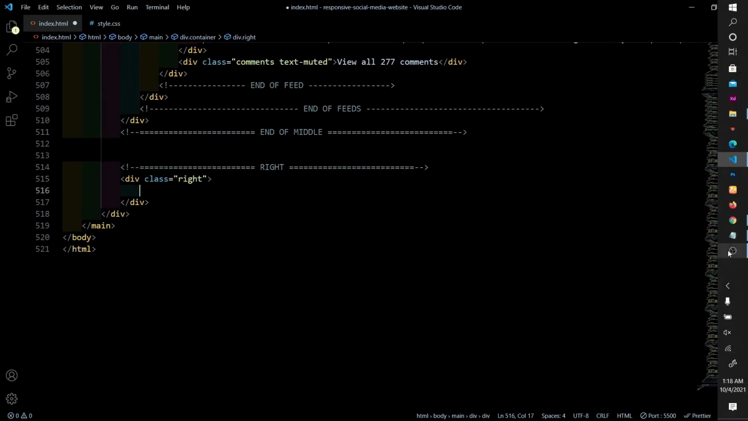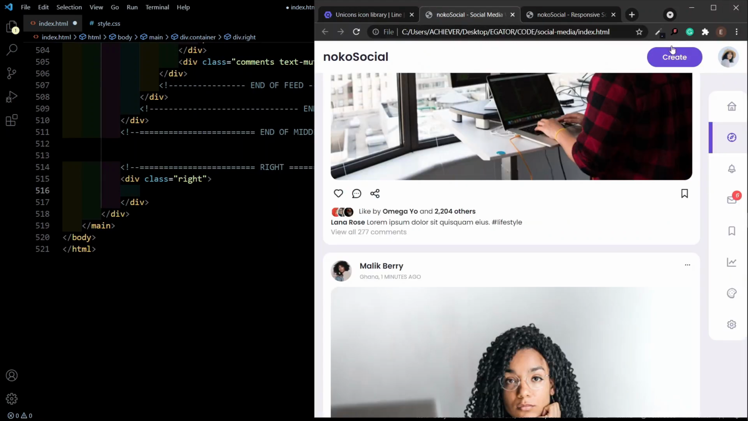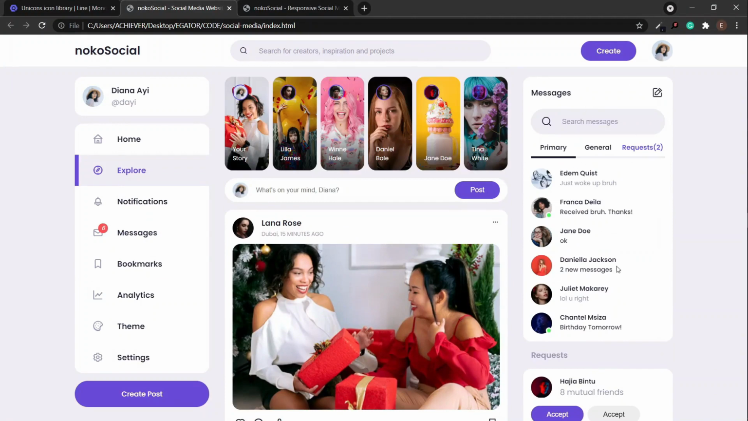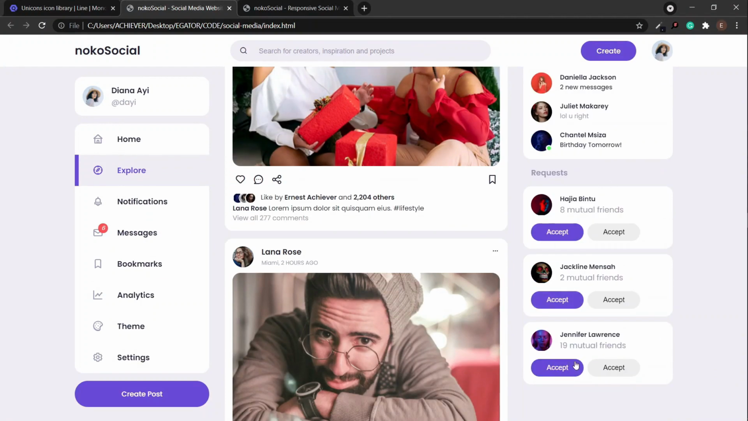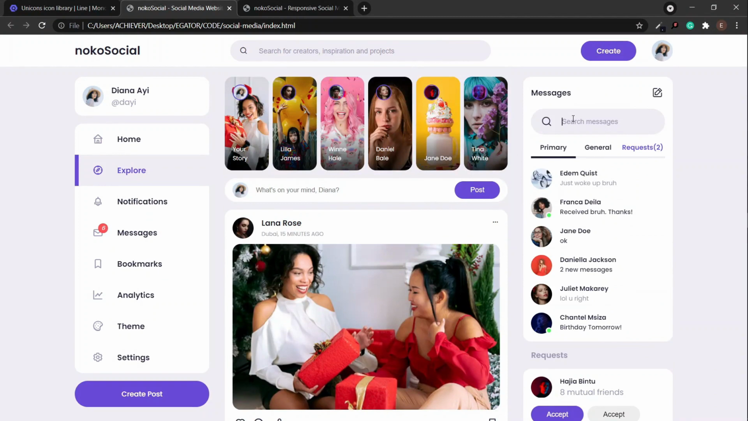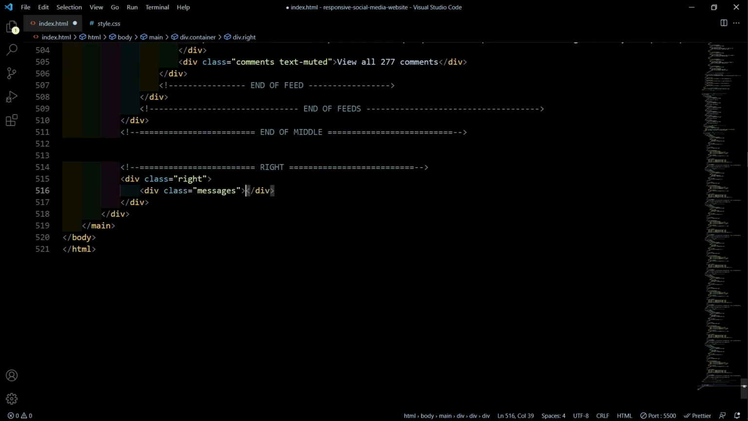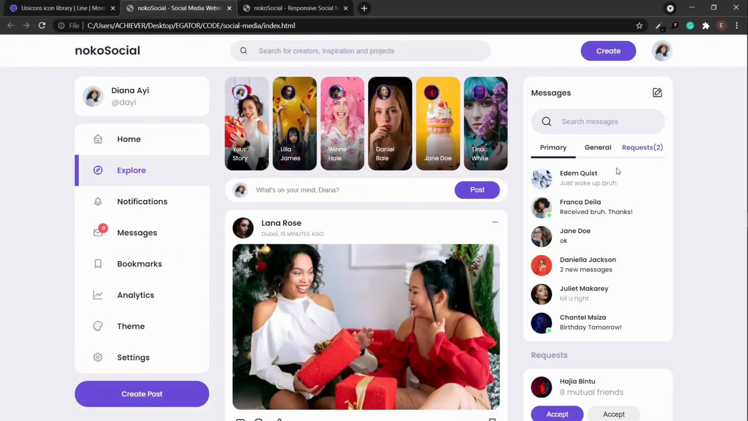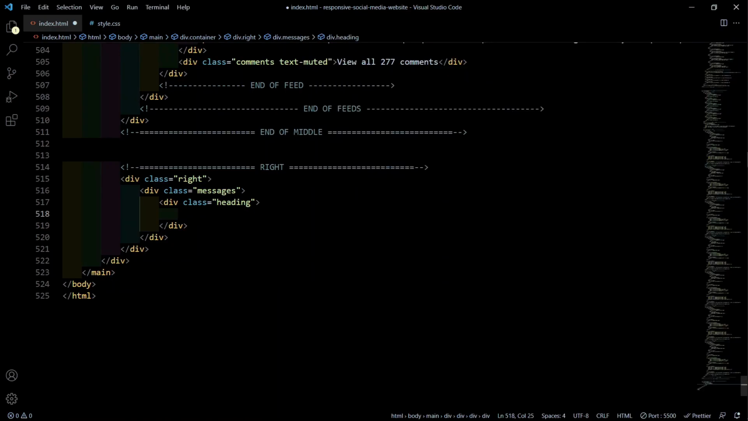All right, so for our right section, we are going to have our messages, and then we are going to have our friend request. For the messages, we can actually search the users we want to message and all that, and we'll get to that in the JavaScript. Now the messages, as I said, this is going to be in the heading. This title, and then the icon. The heading is going to be h4.